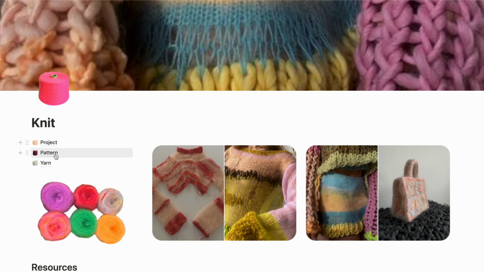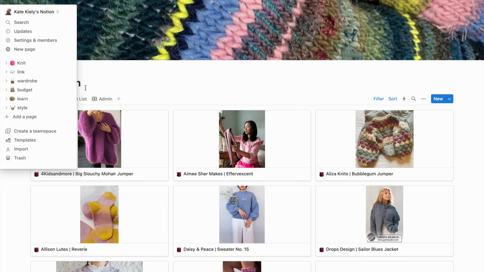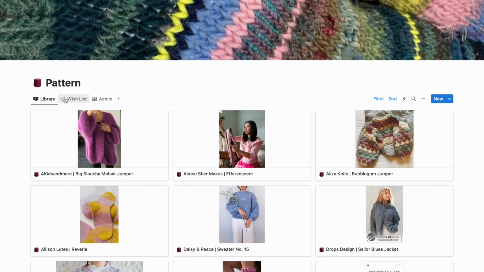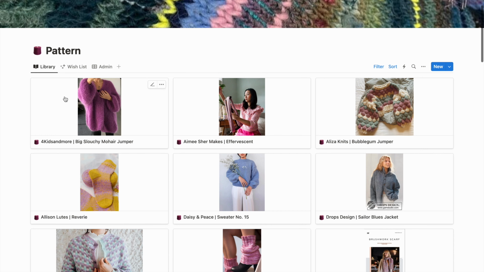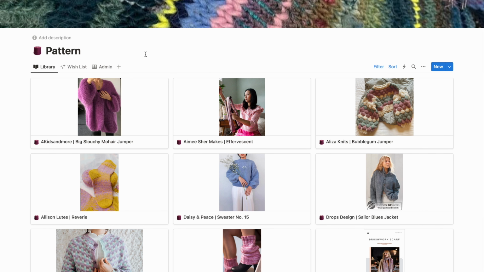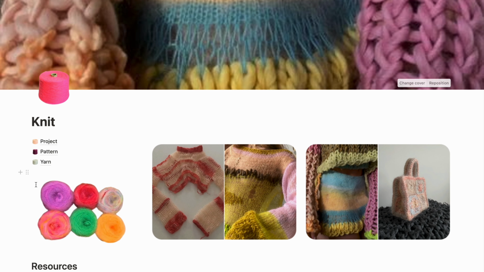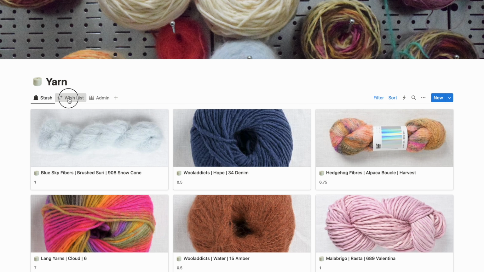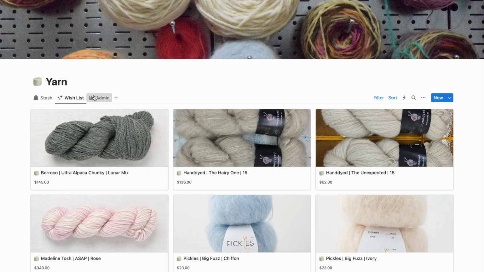Pattern and yarn are going to be the same views as the wish list and library, except they won't be split between the different filters. If you're wanting to see them split between the filters, I recommend going to your wish list or library views in the resources database. And same with yarn. You have a stash, you have a wish list, you have admin.